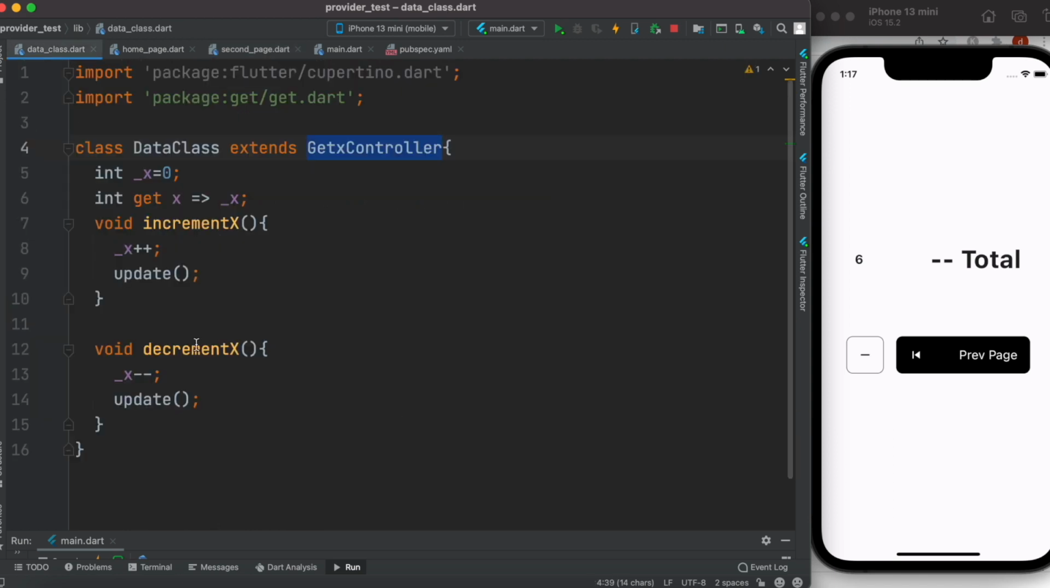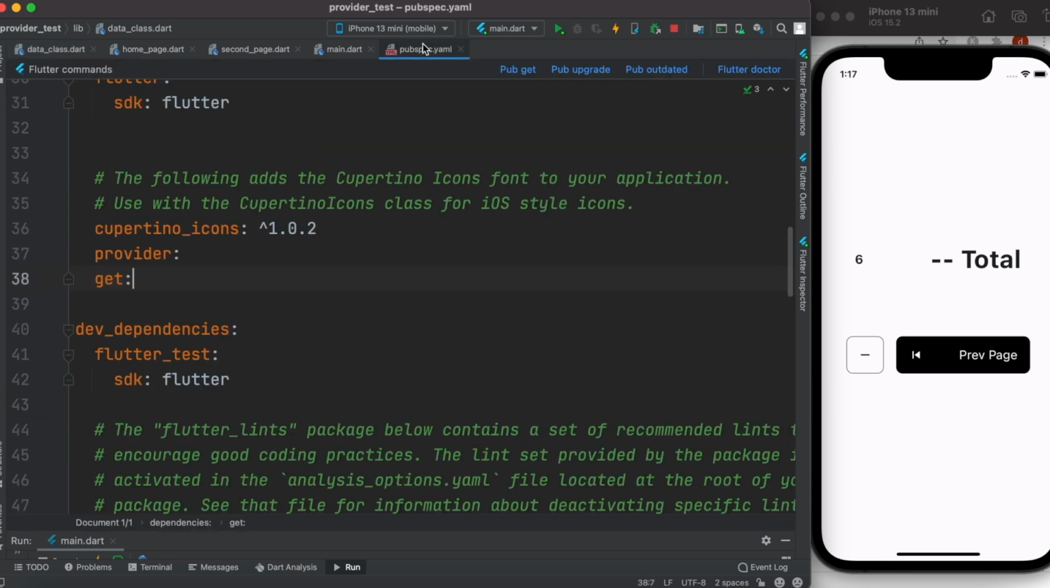Over here we see we have this update method, which is once again part of the Getx package. Now this is the time we'll see how to convert this app to a provider app. For now it's a Getx app. For using provider, you need to come to your pubspec.yaml file.